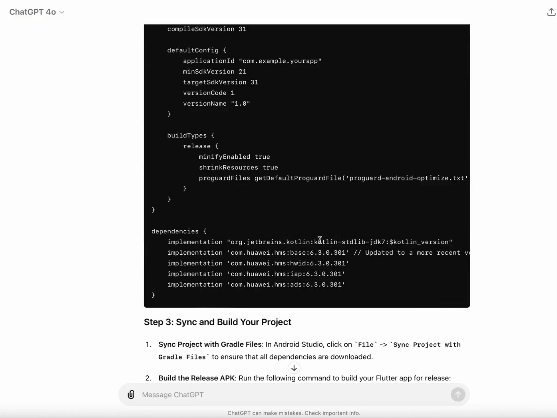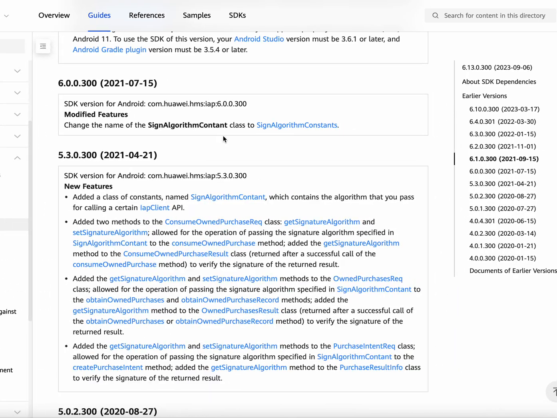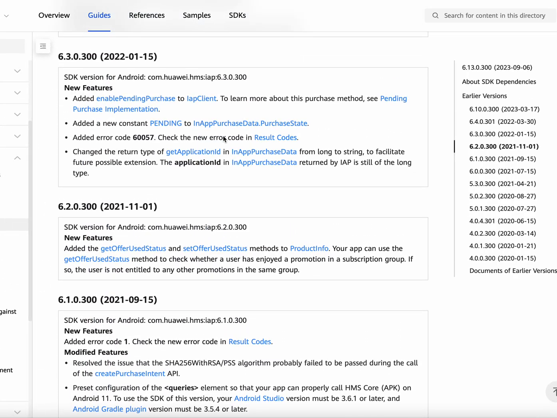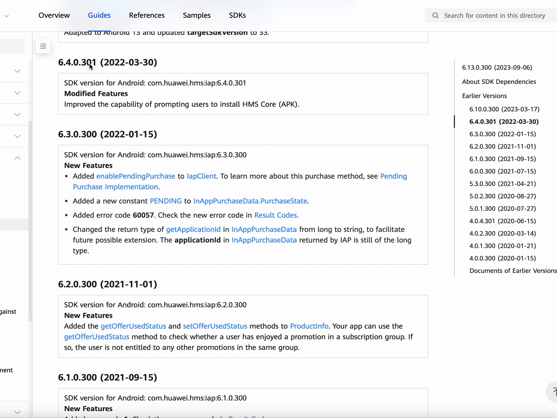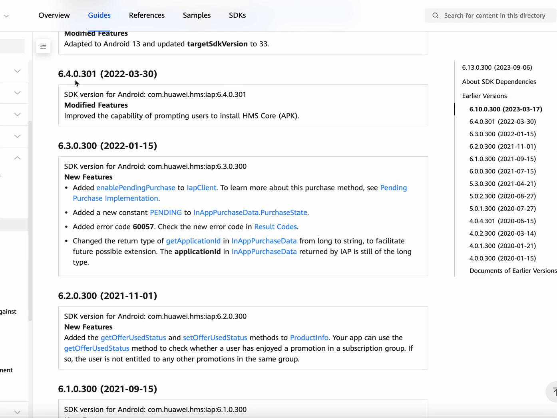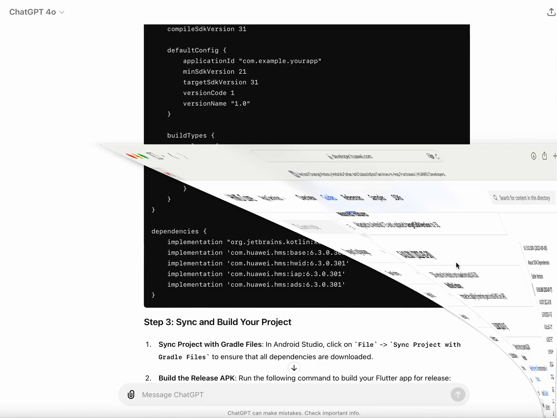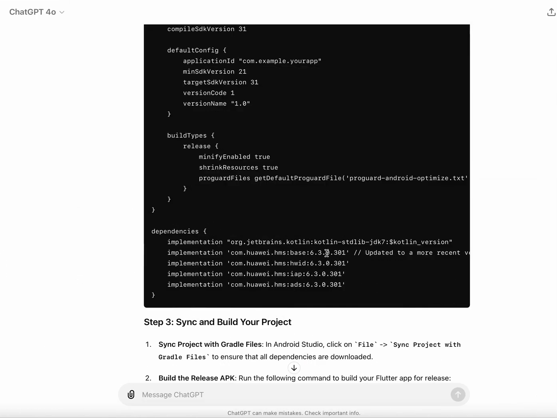Newer version is again important, 6.3.0.301. Let's take a version. It has version 6.3 but 0.300, and it has 6.4.0.301 when AI proposed 6.3.0.301.